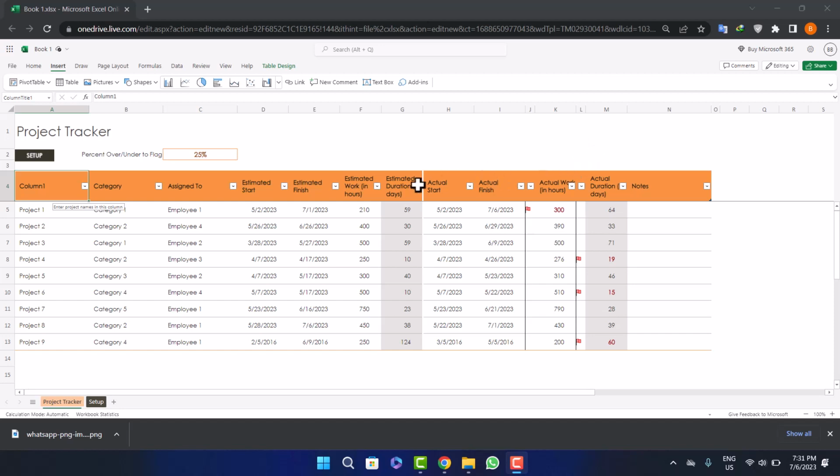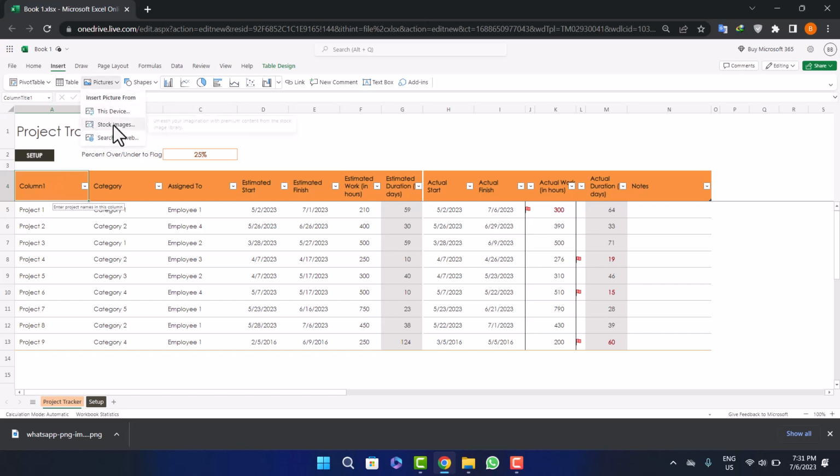Now here you can see, select the header that you want to add the logo to. Now I'll just select this column 1 here. What you want to do is simply click on the header there, and once you click on header, click on the pictures option that you can see. Simply click on pictures option and you'll get various options. You can add a picture from your device, from stock images, or you can search it on the website.